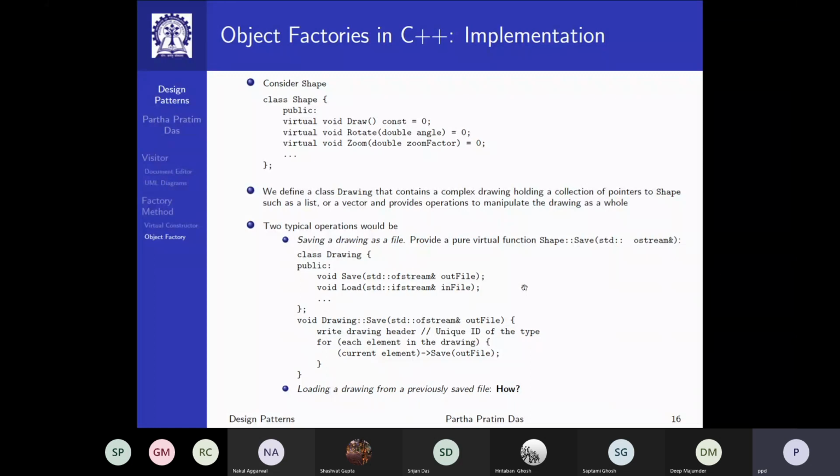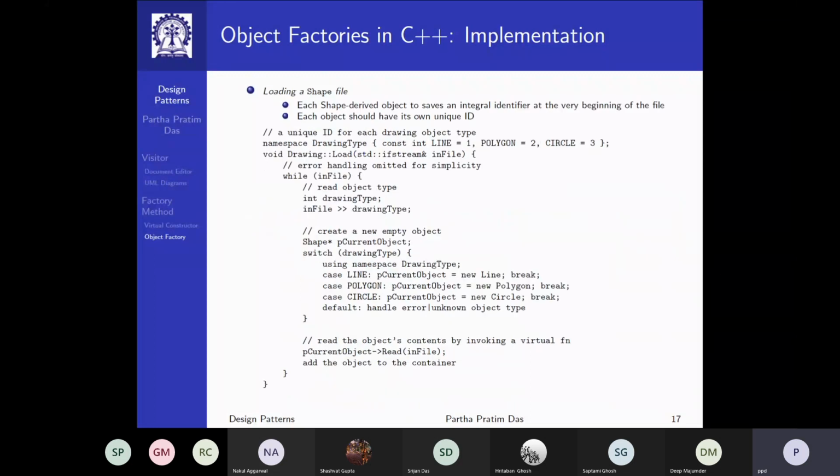So how to load a drawing from a previously saved file? Because the issue of load is that when you are loading, you do not have the object created. You need to create that object in memory. And to be able to create the object, you need to know what is the class for which the object has to be created. And you do not know that class. That is written in your file. So how do you get to that?